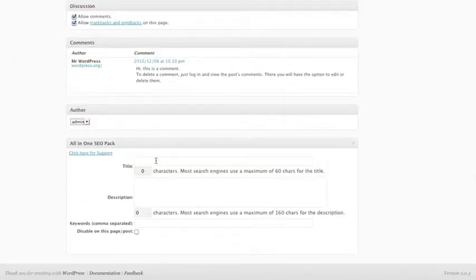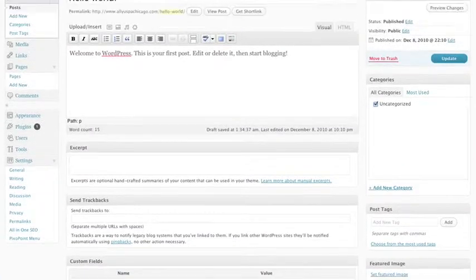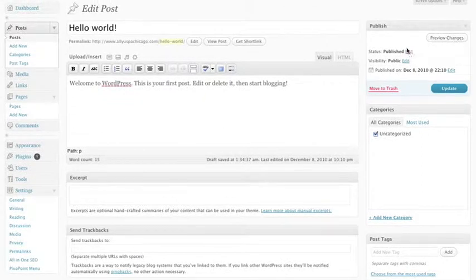And this is where you can change the title, the meta title, and the meta description of that actual page. This is the information that appears when a user is searching in a search engine. These are automatically created by your All in One SEO Pack, but you have the option to supersede those titles and descriptions. You can also change the status of your post.